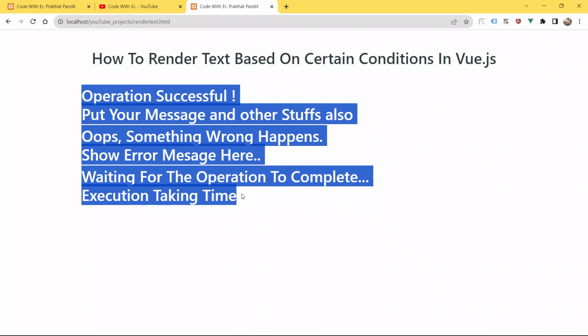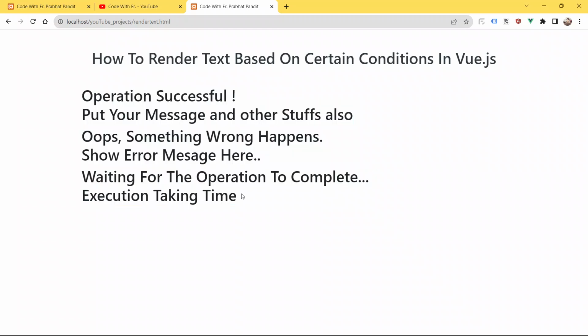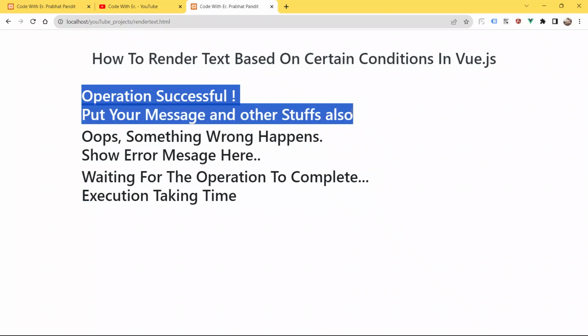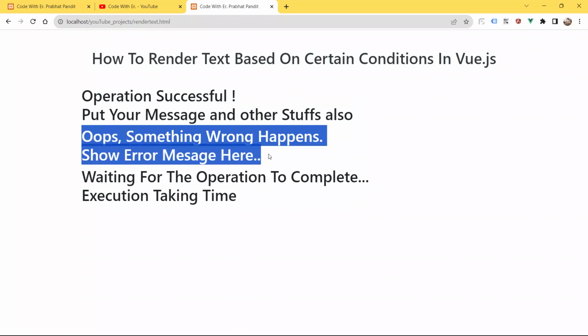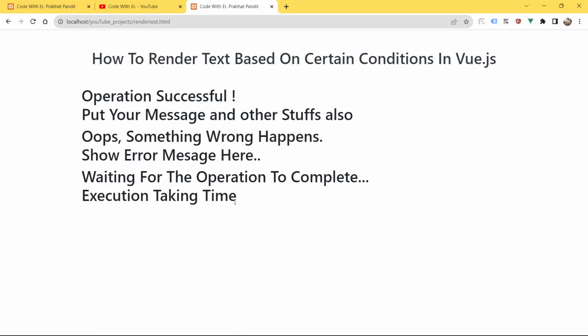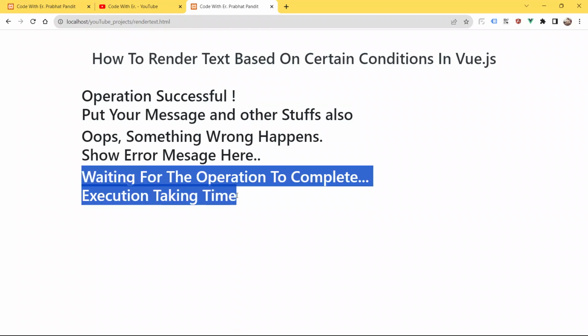We want to show these messages to the user based on certain conditions. Suppose our operation is successful, then we will show this success message. If something went wrong, then we will show this message. And if our execution is taking time, then we will show this message to the user. Okay, so guys, how to achieve these features, these functions?